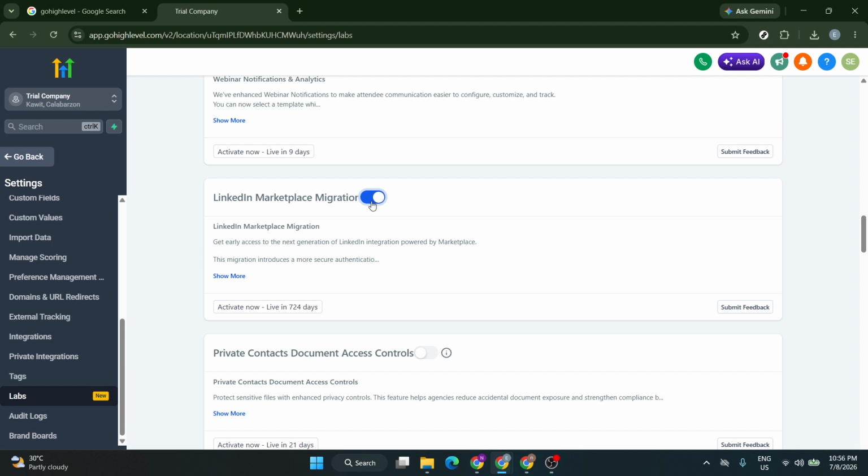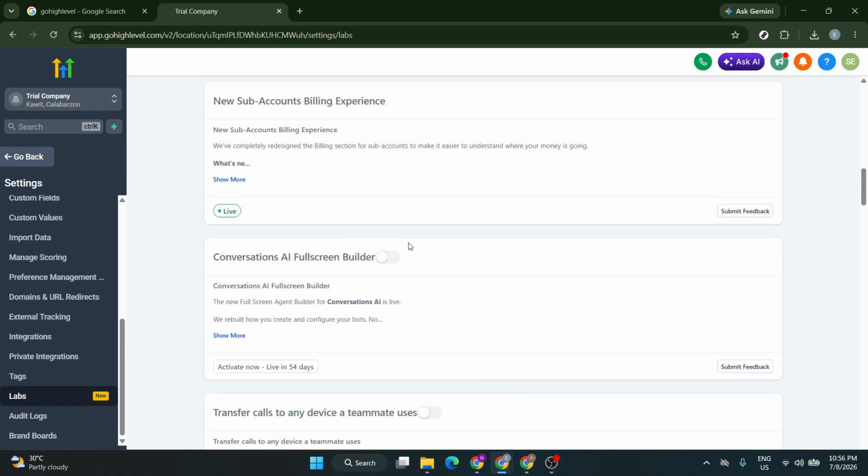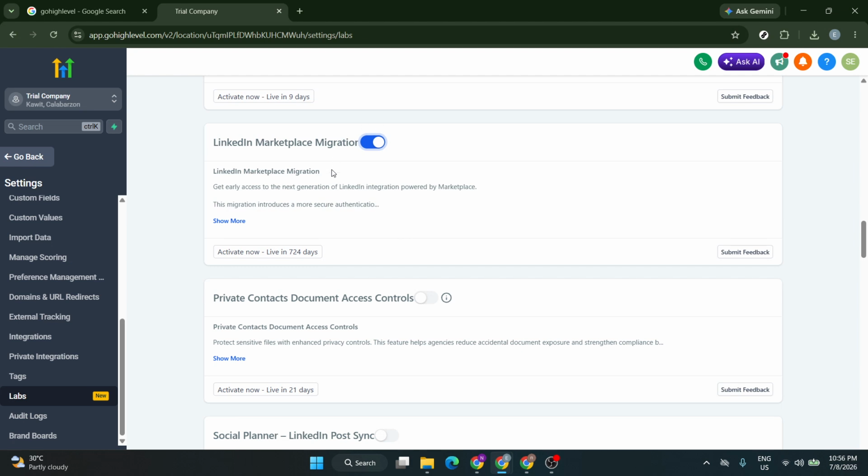Once the toggle is switched on, that part of the setup is complete. If the change doesn't appear immediately, give it a moment and make sure the toggle stays enabled. In some cases, refreshing the page afterward can help confirm that the setting has been saved properly.